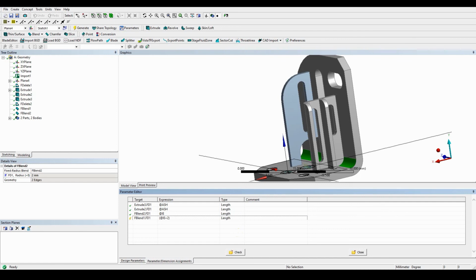It will ensure that the two fillets are always in proportion, and the bracket height will always extend to the slot height. And then obviously your design is also there as well. Check, and that's fine.